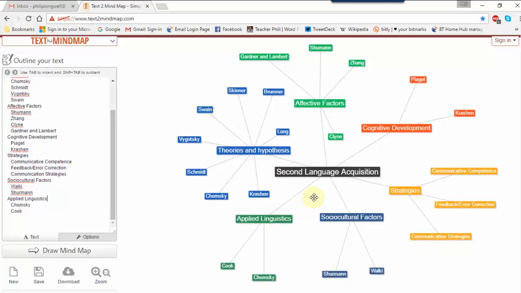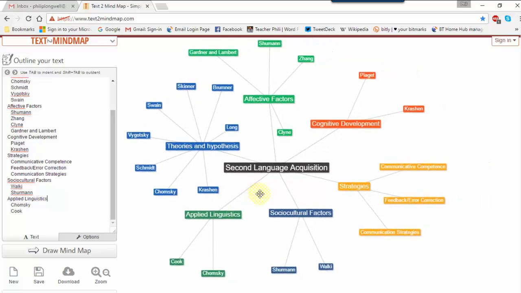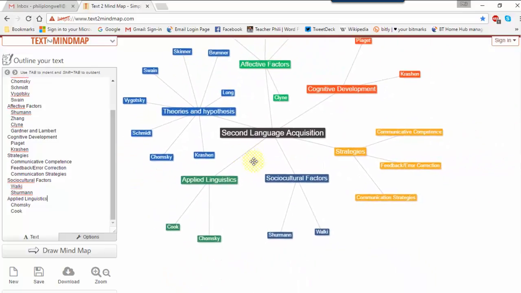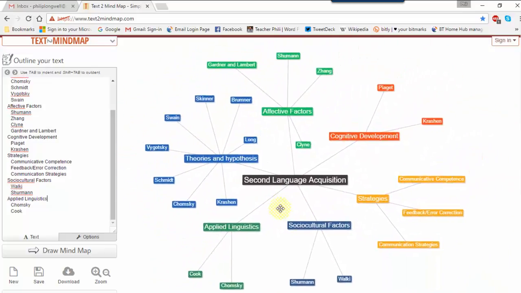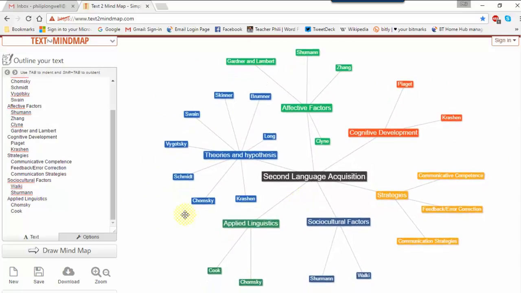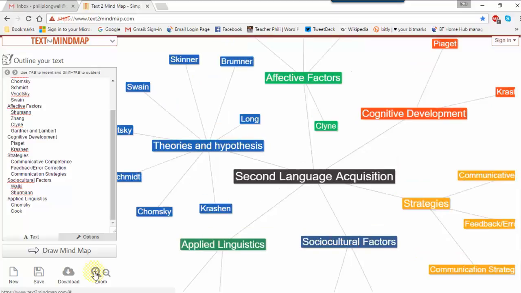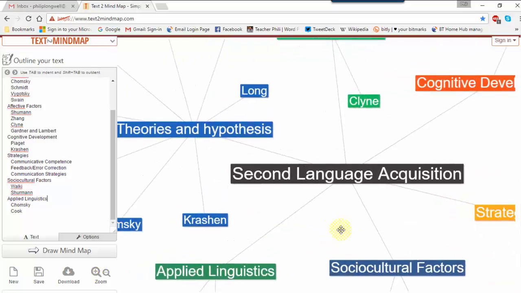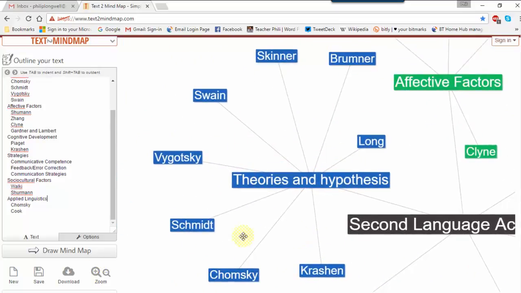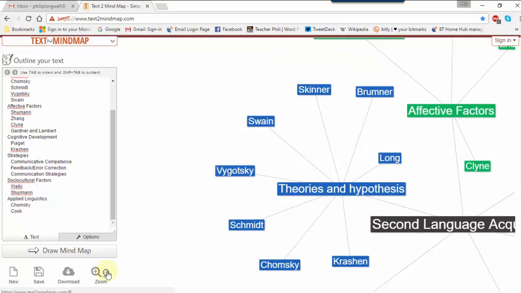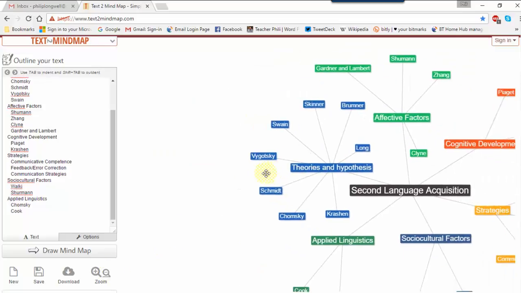Furthermore, if I click somewhere outside of one of the boxes, I can drag the whole canvas. I can drag the whole canvas left, right, up and down. I can also zoom by clicking on here, so I can zoom in on my mind map and again drag it around the screen for more detail, and similarly I can zoom out as well and drag it back.